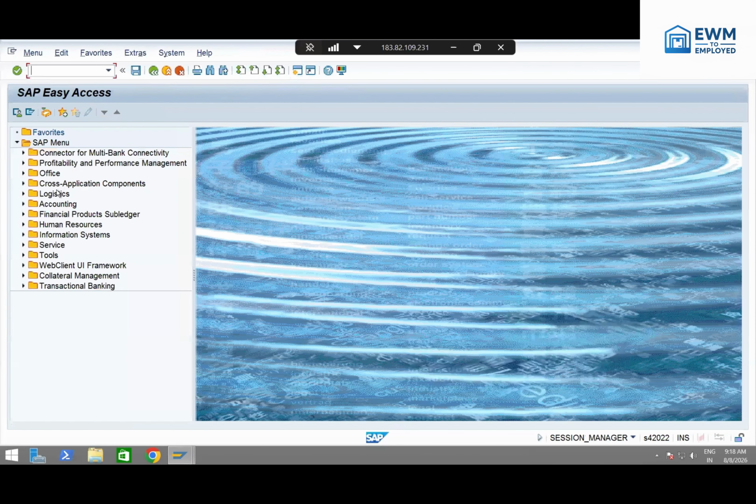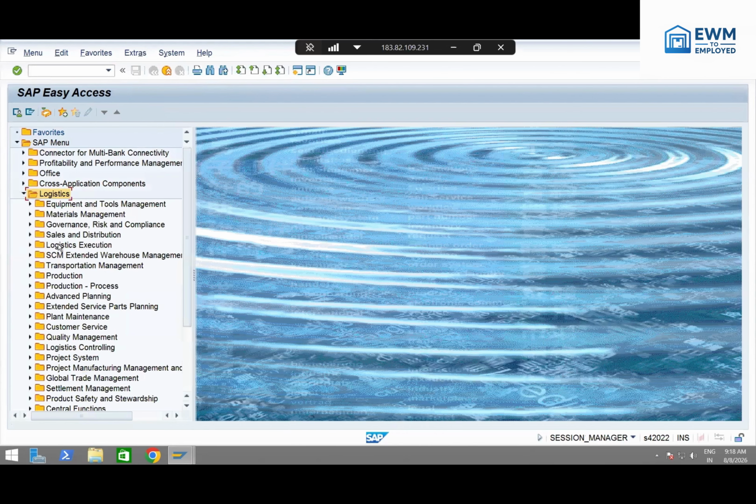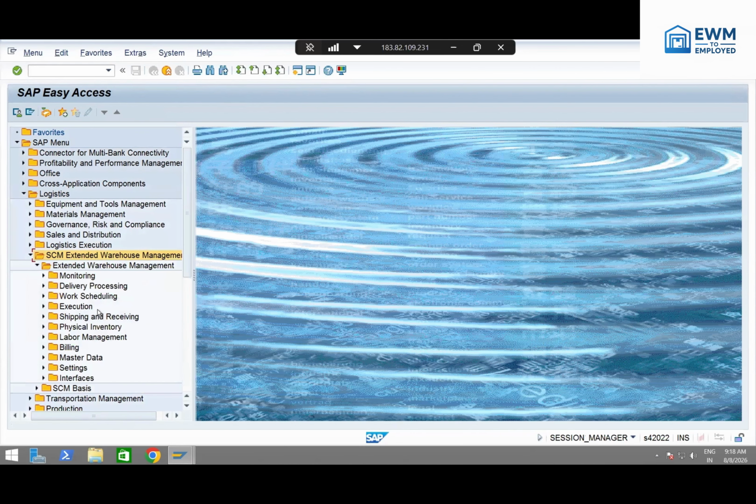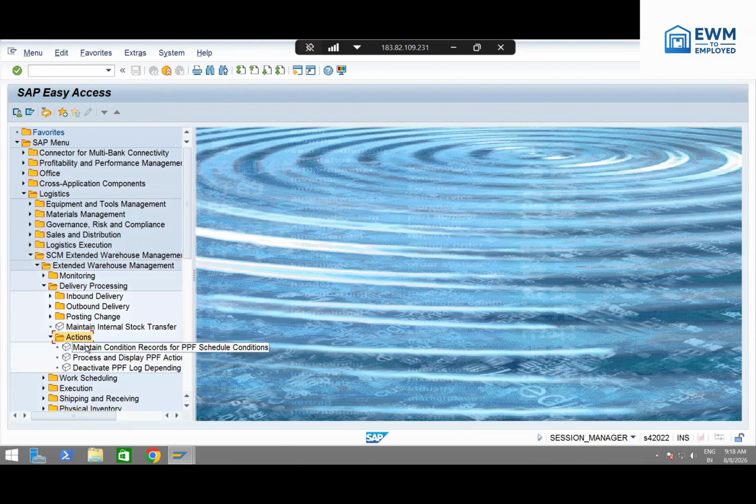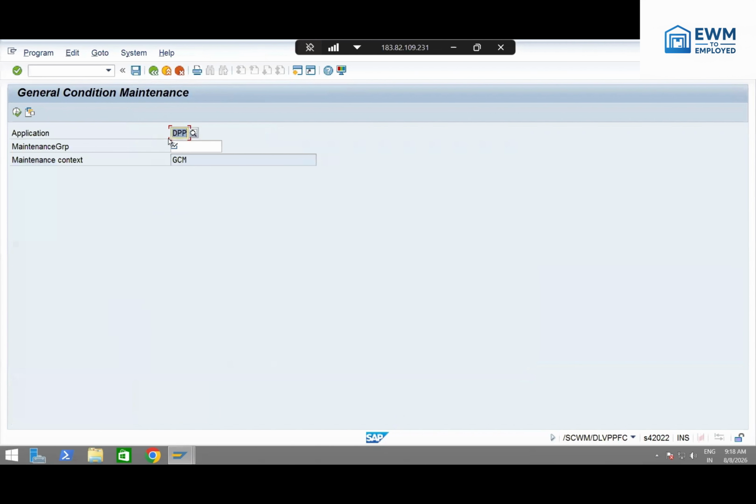I'll go to Logistics, SAP, EWM. Under that, you can see delivery processing over here, and you can see actions over here. If I expand it, you can see maintain condition records for PPF schedule. So I am doing what? I'm maintaining the condition records.